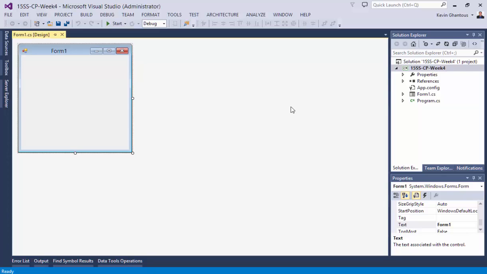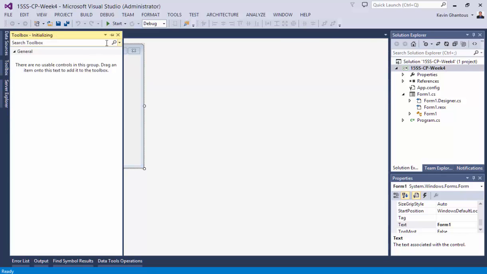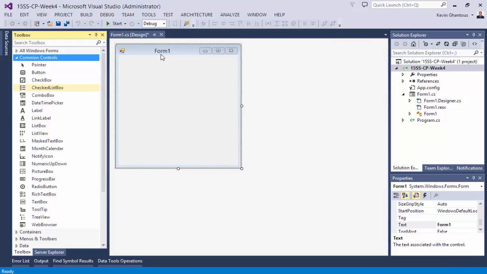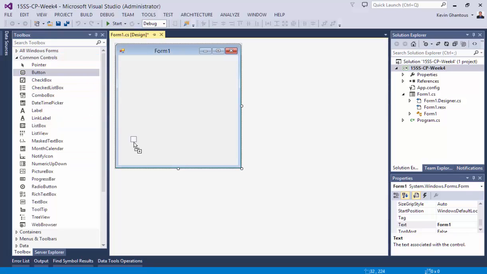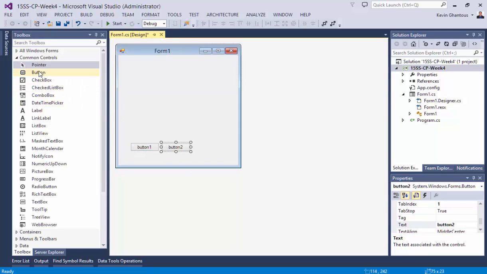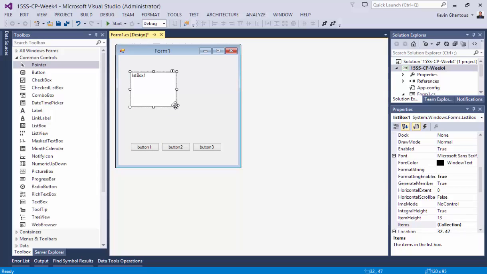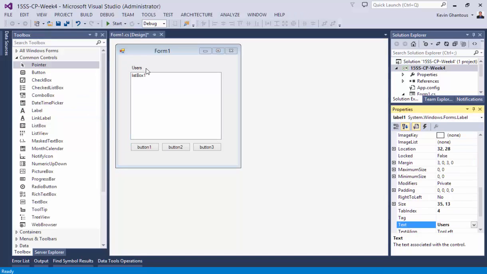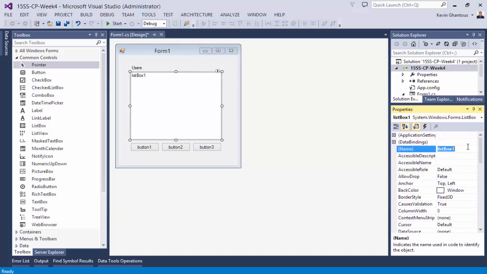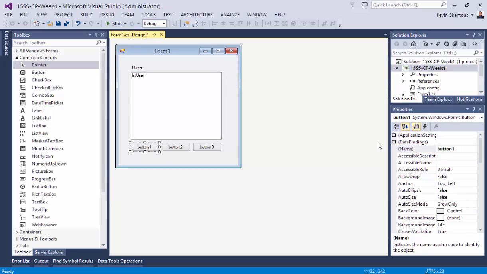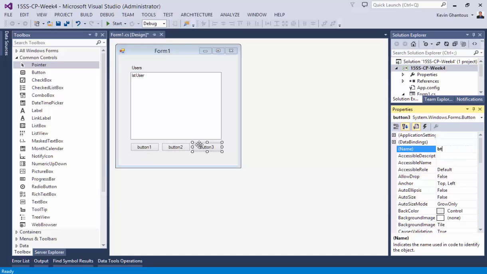And this form will basically have a series of controls. So I'm going to pull my toolbox out, go into my common controls. And what I'm going to do is I'm going to have 3 buttons, and a list box. And this box will be my list of users. My list box will be my list box of users. And this button will be btn add user. This will be btn remove user. And this will be btn exit.